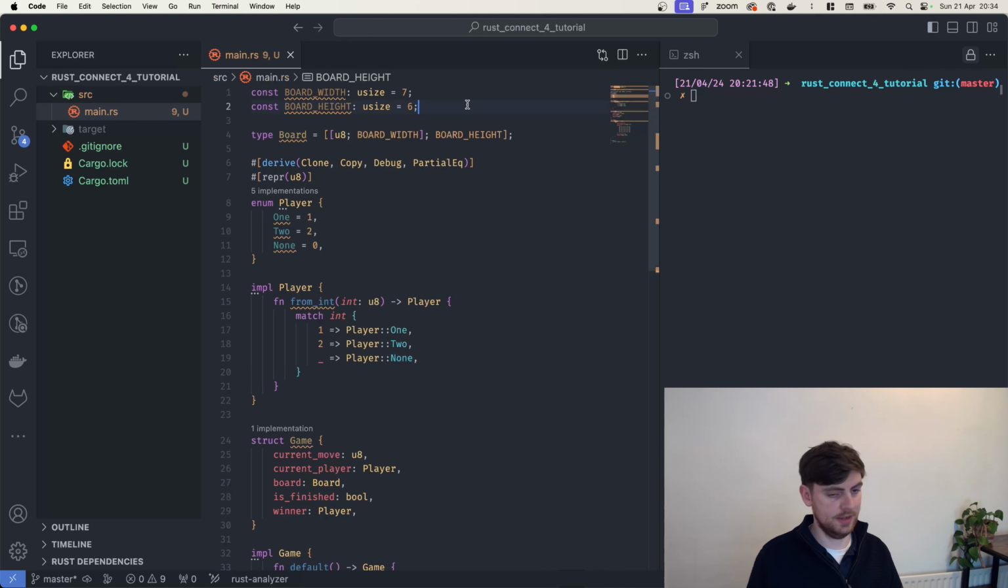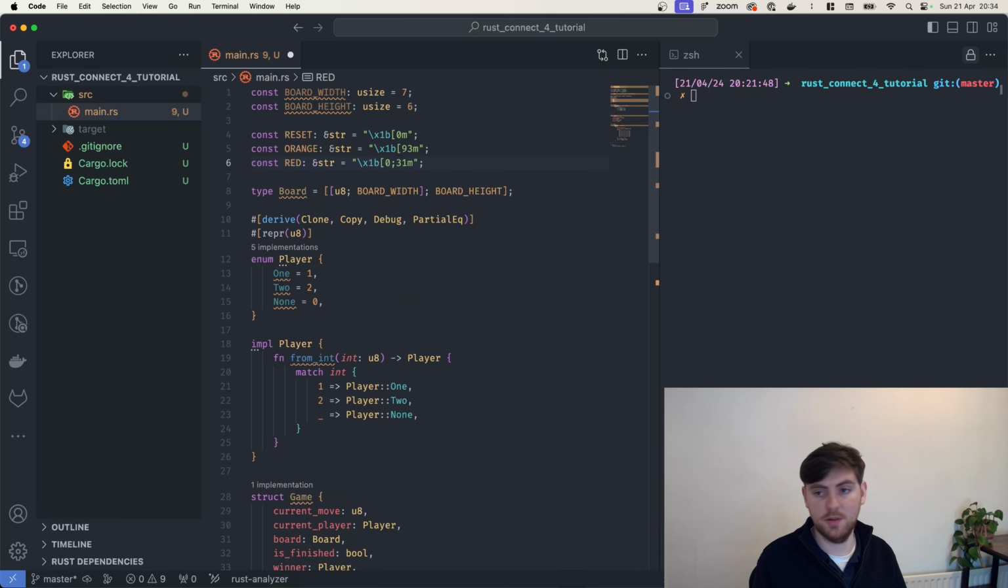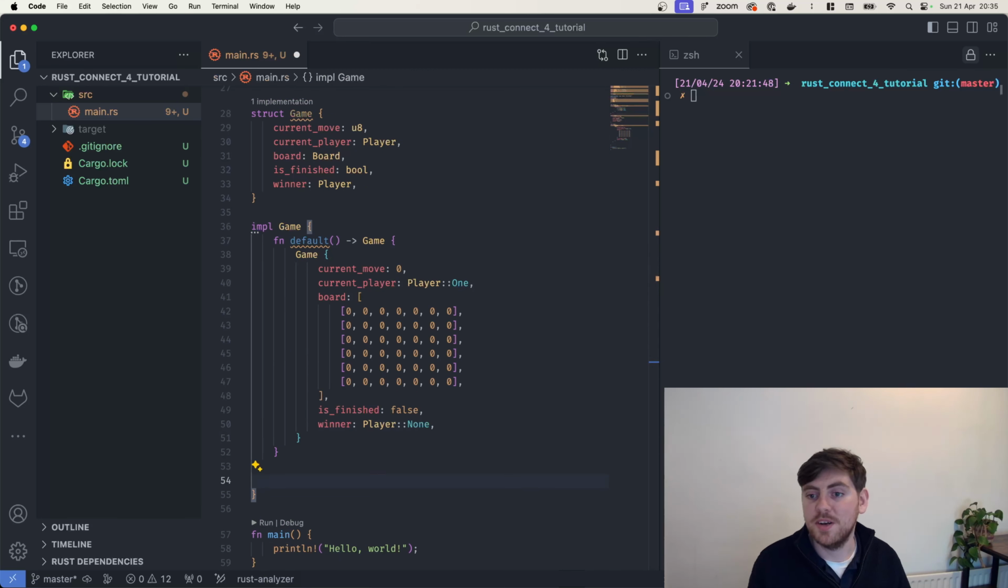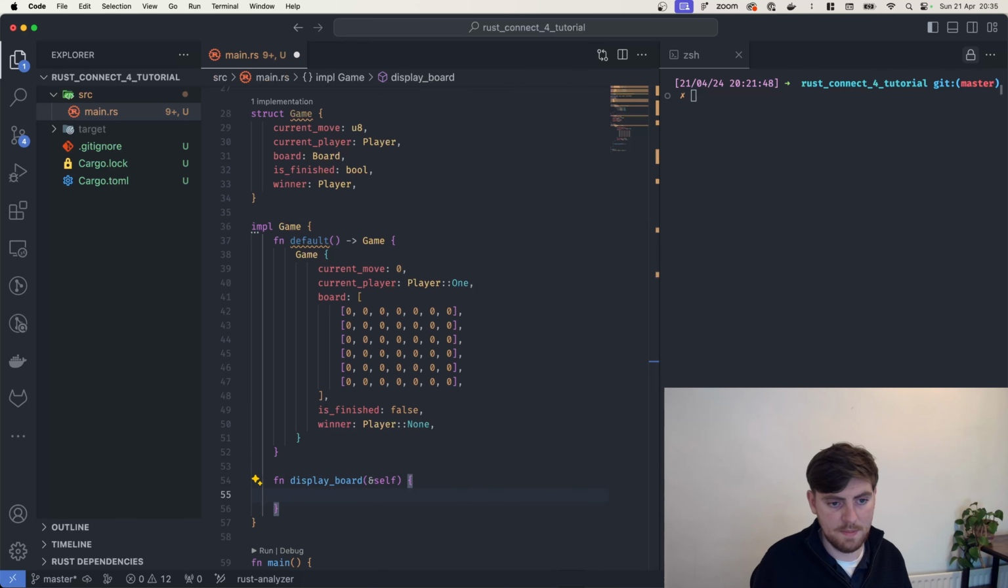I'm going to copy these escape strings in and put them with my constants at the top. Orange for an orangey yellow color, red for red, and reset to set the color back to normal. Now if we jump down to our game, we can implement a function to display the board. So function display board takes an argument of the game.